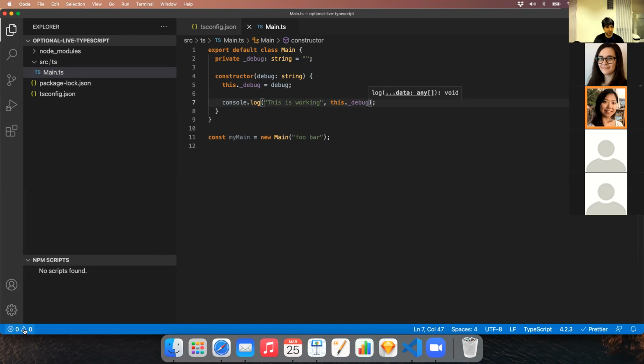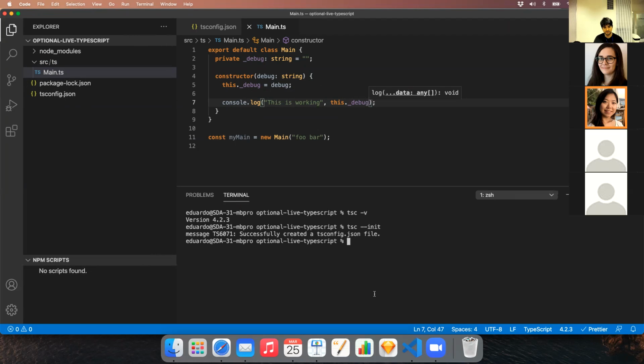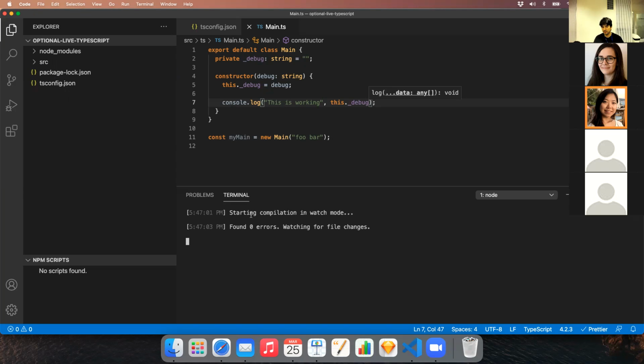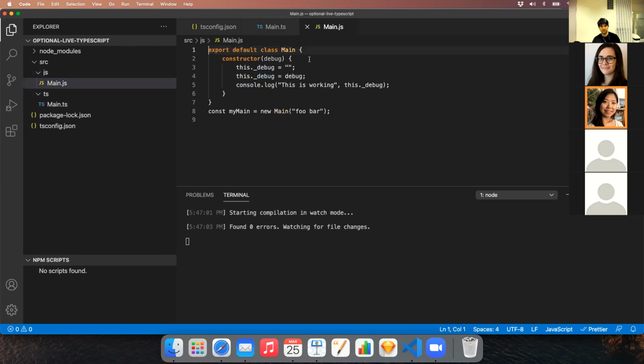And now let's run this code. We go to the terminal and we say tsc. I think it's -w for watch. Let me see if it's starting compilation in watch mode. Perfect, and cross our fingers. And there you go. We have the folder that we created, and now we have a new folder called js. And inside js, we have our file.